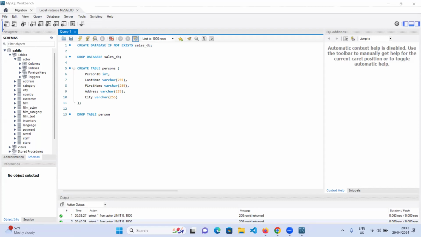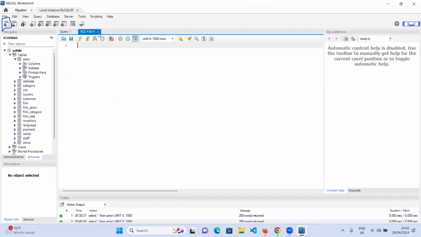This is where I will do it. This icon here. So I'll go ahead, click on it. So why is it giving me SQL file 5? Because I had already opened up to 4. So it's taking note of all the ones I've opened before, which I had already closed. If I open again, it will give me 6.